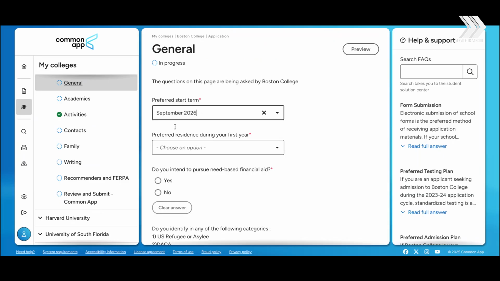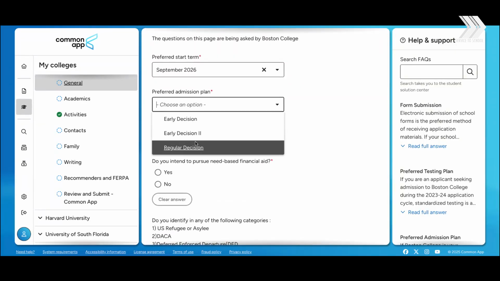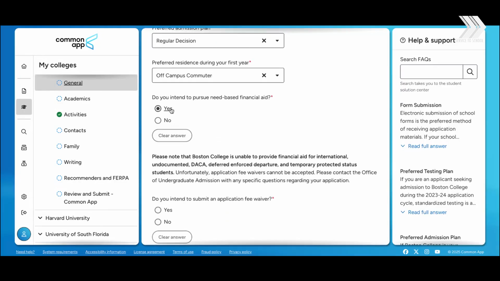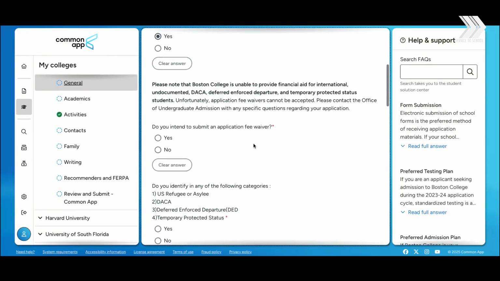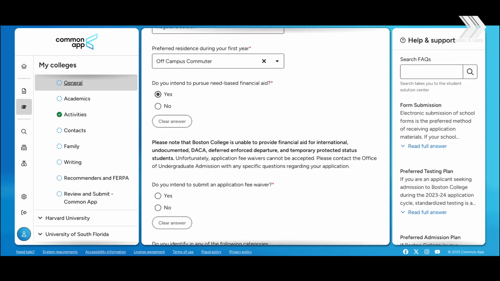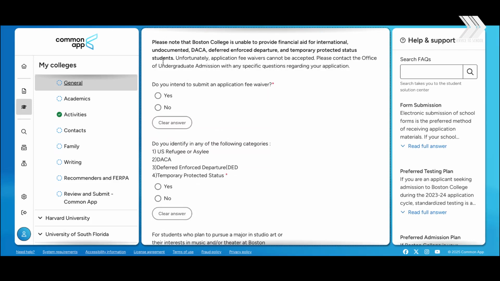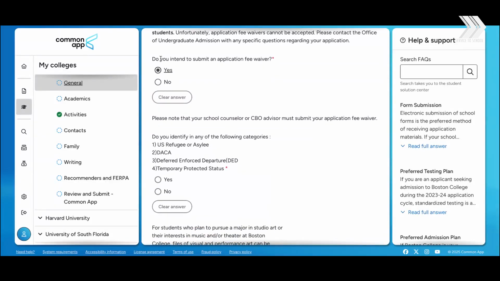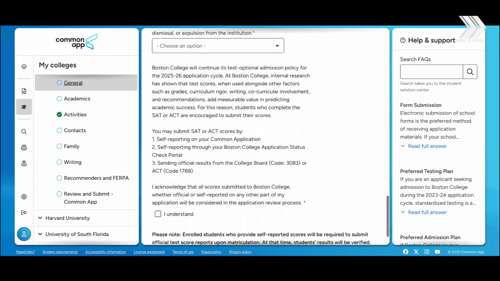So you'd like to start in September of 26. They also offer a spring option of January 26. But let's say you want to start in the fall semester, and then you want to do regular decision. You want to be an off-campus commuter. Need-based financial aid, yes, we think everyone should apply for need-based financial aid. The worst that they can say is no. Okay, this is a DACA question. Yes, so you can see here that they'll ask about fee waivers and then some questions about majors and things like that.